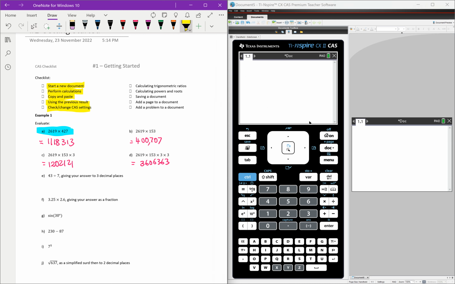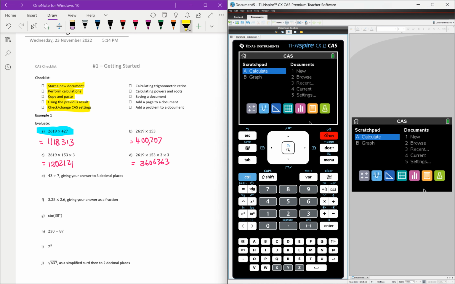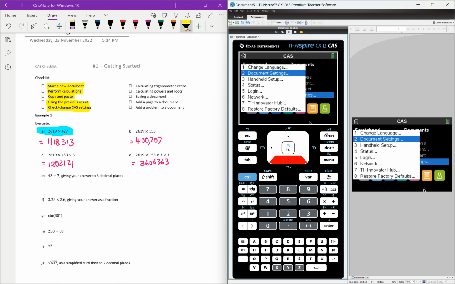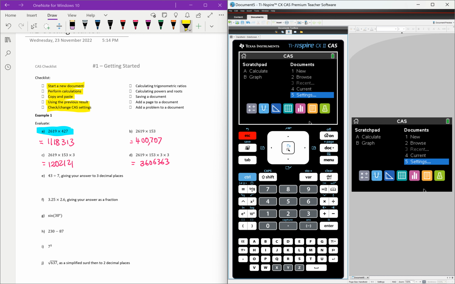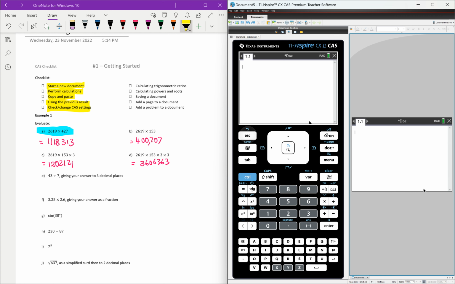For those who aren't on a calculator page, how do you go to CAS settings again? If you press your home button, notice number 5, settings. You can also go to that from the start menu as well. Okay, so settings brings you to document settings, which is number 2, and then you can do the same things as we just did before. Okay, all right, let's go back. Control Escape, and we're back here again.